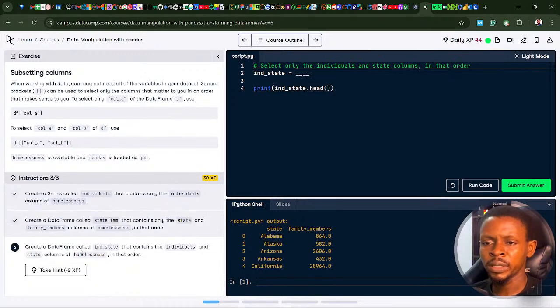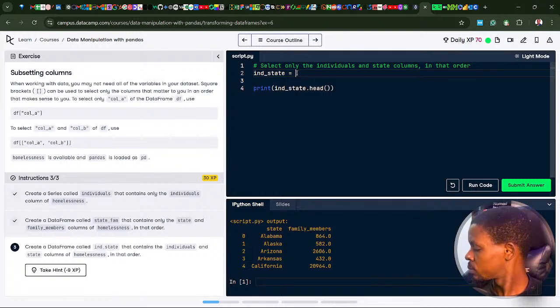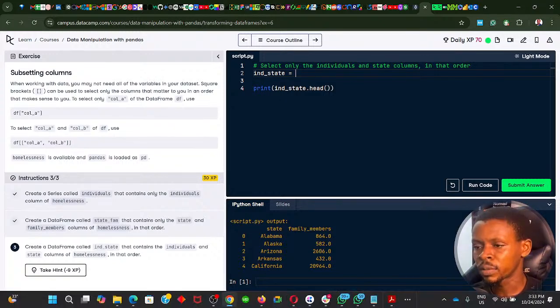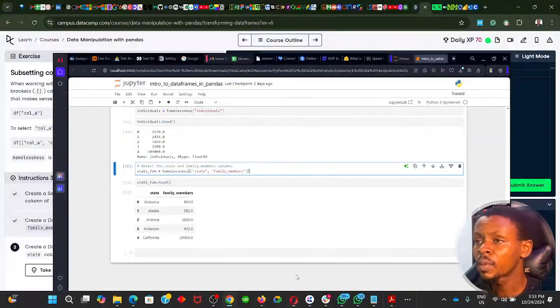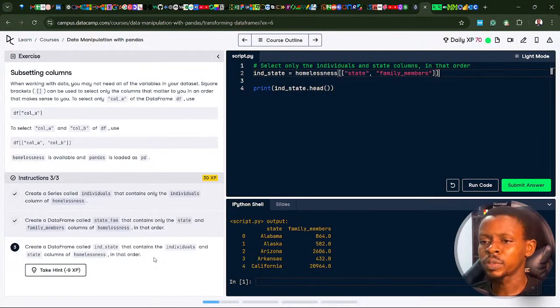Let's submit this. Create a data frame called ind_state that contains the individuals and state columns of homelessness in that order. So same thing we want to return here. Let me just paste this. Oops. Let me go back here real quick and copy this. So we want to return individuals this time around and state.